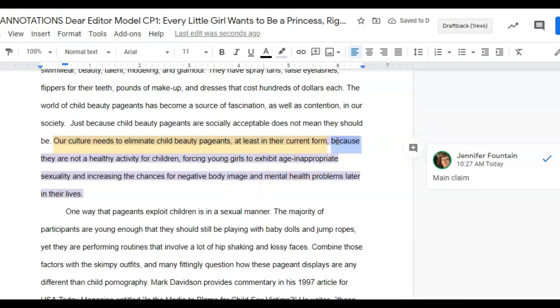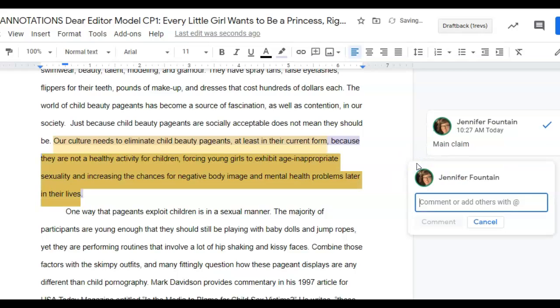Then she has that keyword of "because." Because is a signal word that we talked about that lets you know a reason is going to follow, a subclaim is going to follow. So then after that, she has her two subclaims that follow. So we're going to highlight, insert a comment, and we're going to say subclaims.